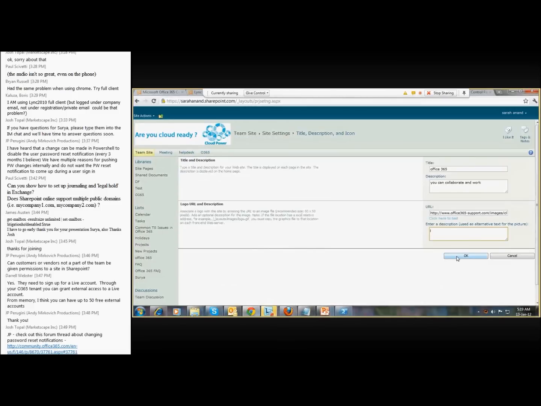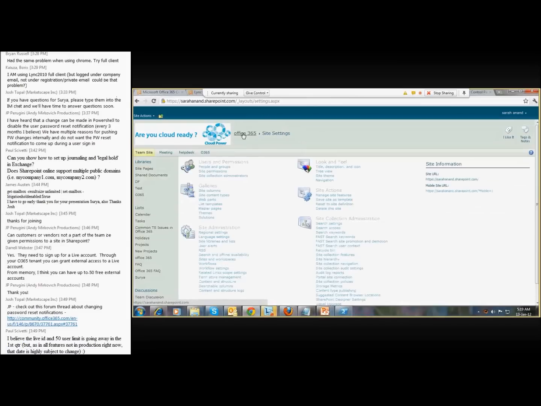And now click on OK. You can see that the name has been changed from Team Site to Office 365, and you can see the image here. So here you can add your own company logo. This is how you can change the title, description, and icon of your team site.